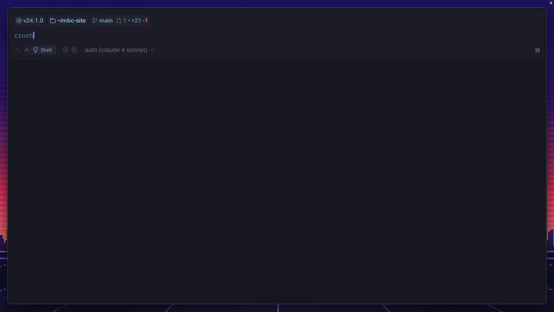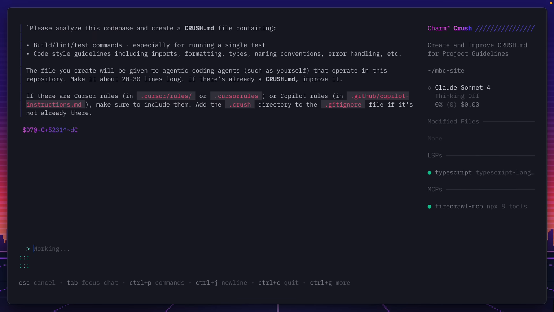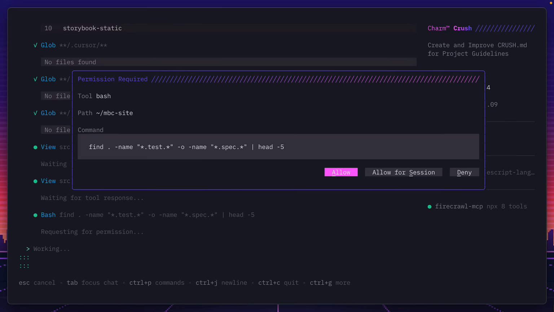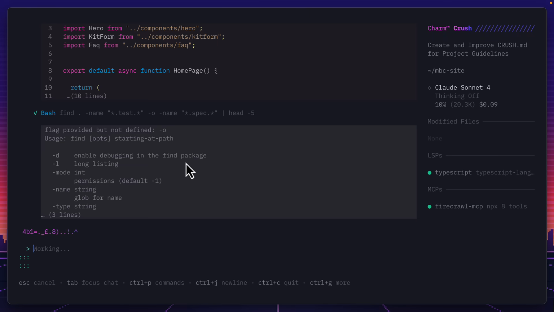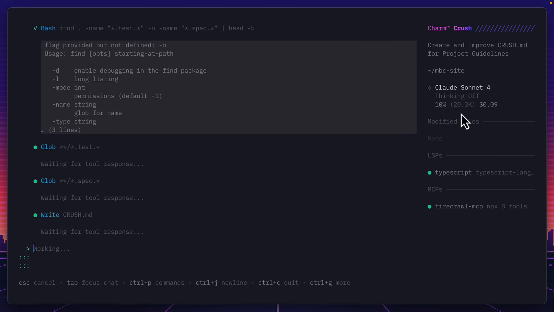After it's installed, you can open it with the crush command, and if it's a new project, it will ask you to initialize it with a crush.md file. I'm going to press enter or hit Y, and then it goes to work. After a few seconds, we get this nice permission required modal, asking us if we can use the bash tool with this command. I'm going to press S to allow for session, and go back to the sidebar where we can see it's given us a name for the session. It's got the model selected, the percentage of the context used, and the price.